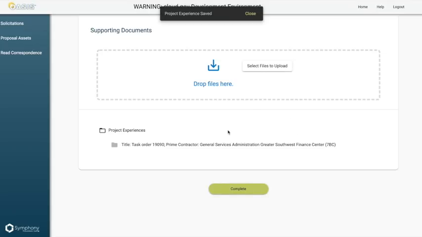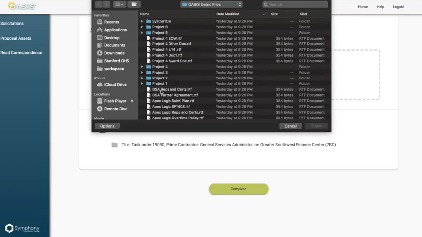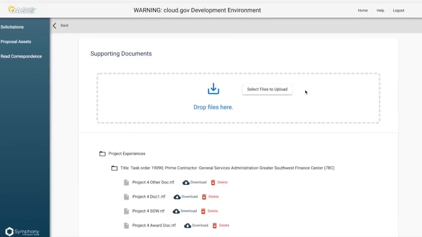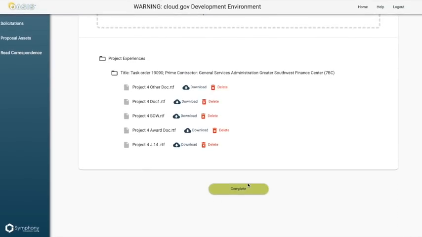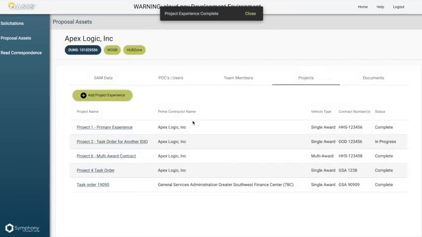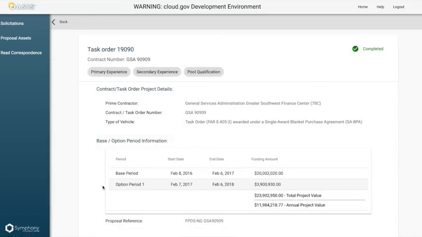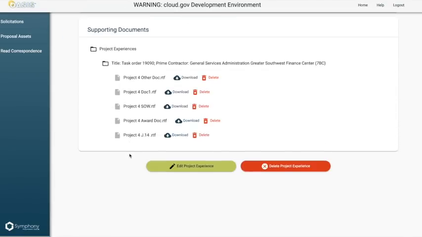So now I'm going to go in here and the title is task order. I'm going to go back to my files and I'm going to select project 5 and I'm just going to go ahead and download all of those. And so you can see all of those documents were just added as support for this project. So I'm complete. And then you notice in projects that this order was added right here, task order 19090. It is complete.